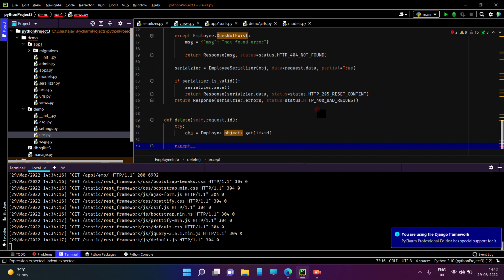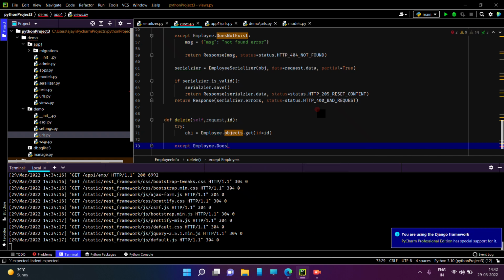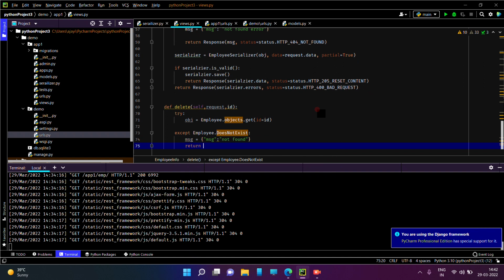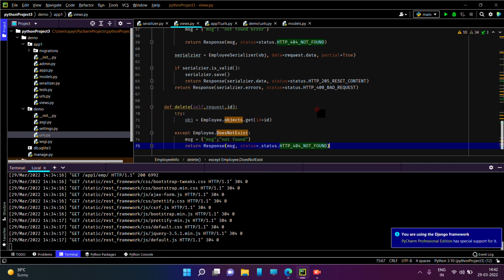So handle the exception, Employee dot DoesNotExist, record, right? And return message equals to message. What is the message? The message will be not found. Then return this response, message comma status equals to, what is the status? The status will be HTTP 404 not found.